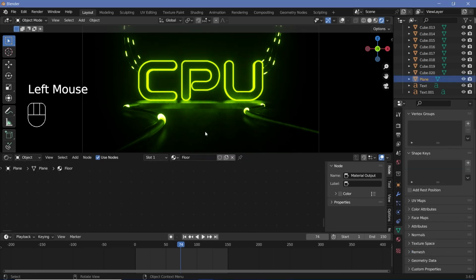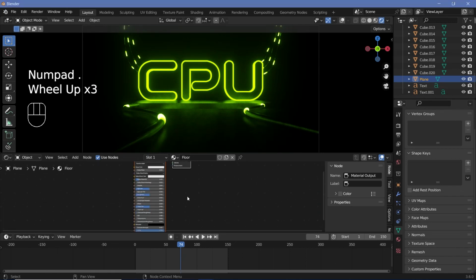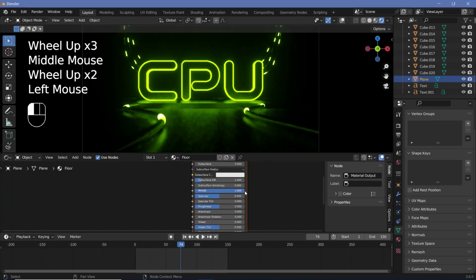Next, let's deal with the floor plane. So let's see how we set up this particular material. The first thing that I want is to find the principled BSDF. I'll just press period on my numpad to centralize the nodes. And now, as usual, I'm going to make it completely metallic.